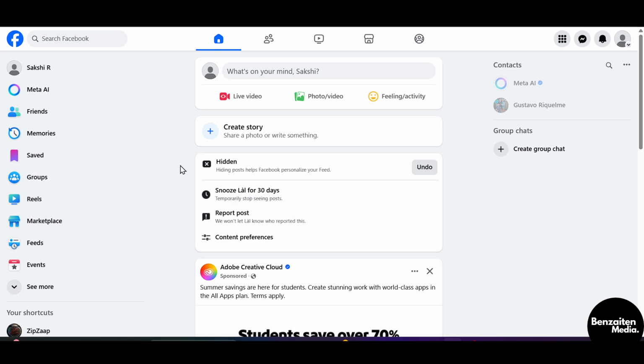From there, if you are new to Facebook, you just need to sign up with your email, password and the credentials to create your new Facebook ad account or Facebook account. But if you already have a Facebook account, you just simply need to log in and then you will be automatically logged in to the Facebook account.